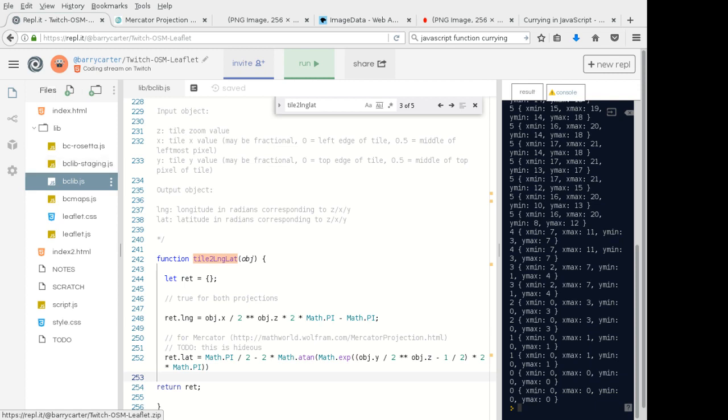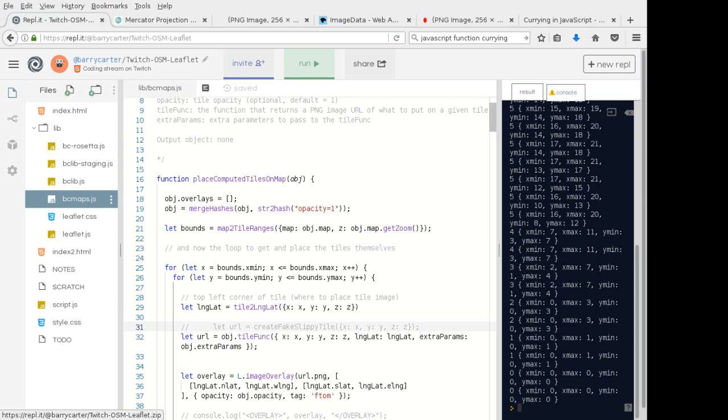Let's go over here, back to BC Maps. Place computed tiles on map. Okay, so now we have tile to long lat, and this is going to be in radians. And we will probably need to divide the result by 180 over... We'll convert it.